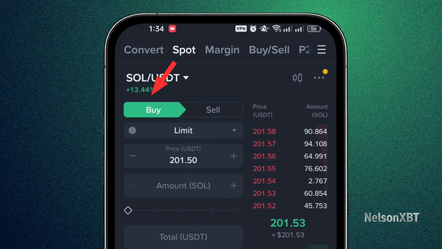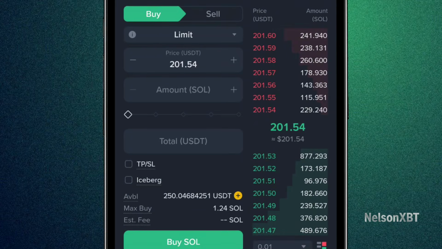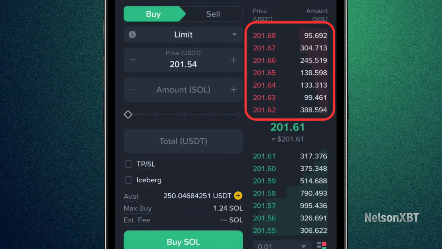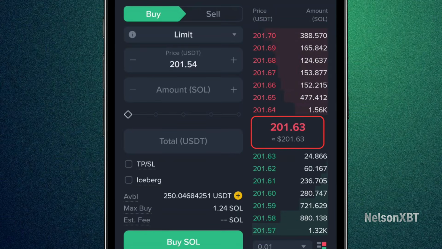You are going to see that under Sol/USDT we have buy, which is in green. If you click on sell, now that switches to the sell side. Now the next thing you will notice is if you look by the right corner, you are going to see a list of orders. You are going to see orders in red and orders in green. These orders in red are selling orders that people are posting. Now the green orders are the buying orders. The price in the center between the green and the red orders is the actual price of Solana right now. So Solana is currently $201.